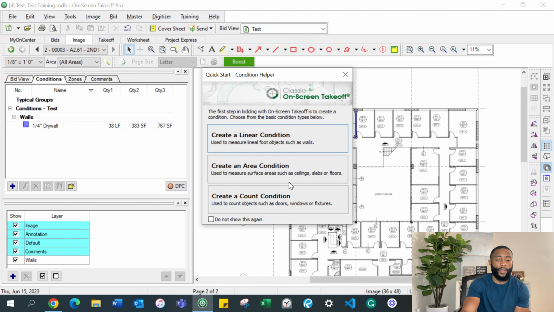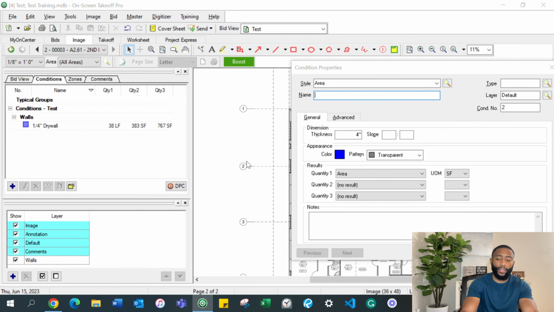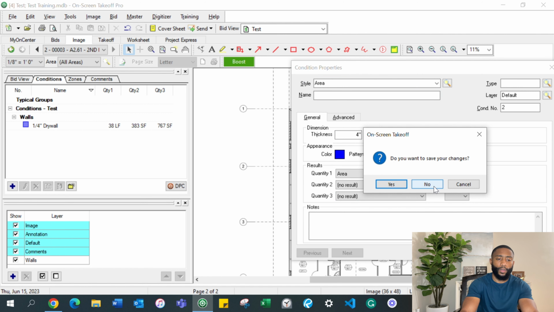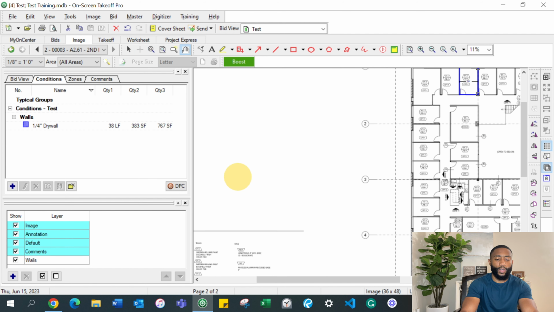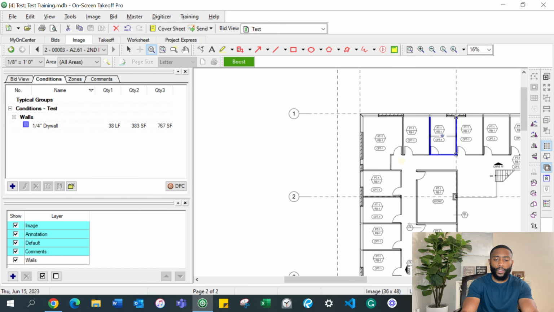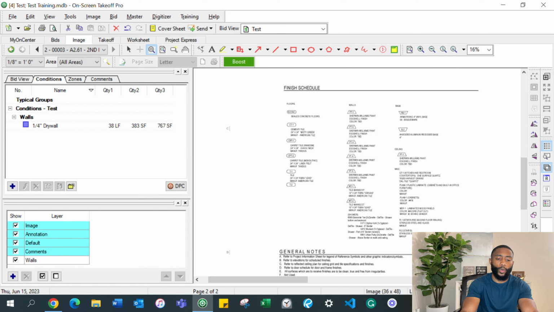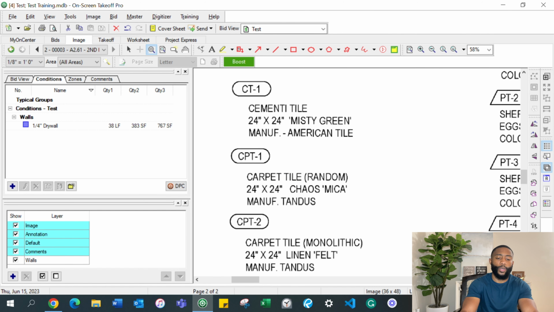So let's go ahead and make our floors. That's going to be an area condition. Let me cancel that, because I want to go to the finishes right here and see what room this is. This is CPT1. That looks like maybe a carpet. Yep, carpet tile, CPT1. So I'm going to put in CPT1.